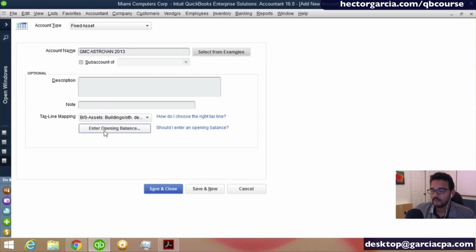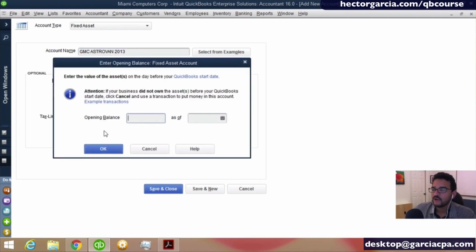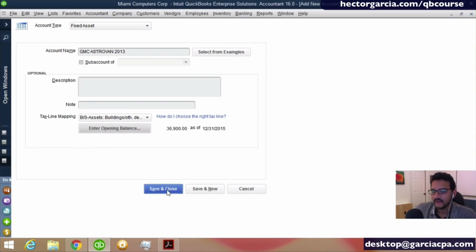So where it says enter opening balance, what you want to put here is the original cost of the asset, the original purchase price of the asset. We'll forget about depreciation for a minute. Let's choose the original cost of the asset. So let's say this van was 36,900. And at this point, you could put the original purchase date or just put 12/31/2015. It really doesn't matter which one you put. However, for some people, they prefer to just be consistent and just put 12/31/2015. And then we'll go ahead and hit OK. And then save and close.